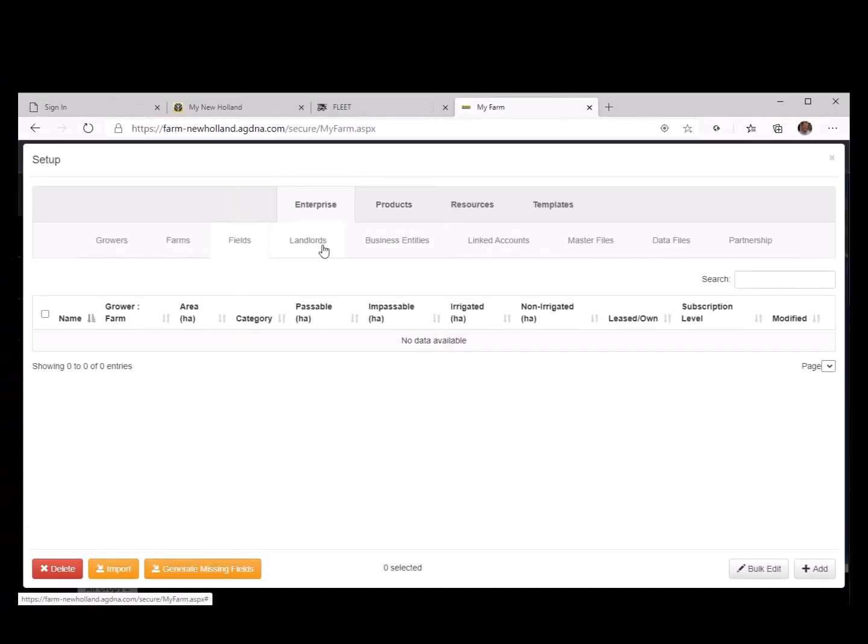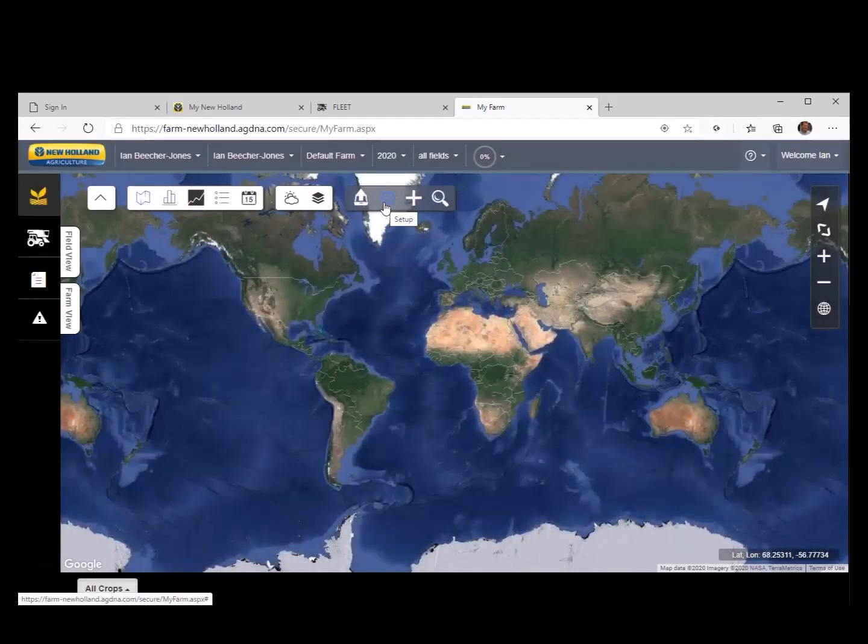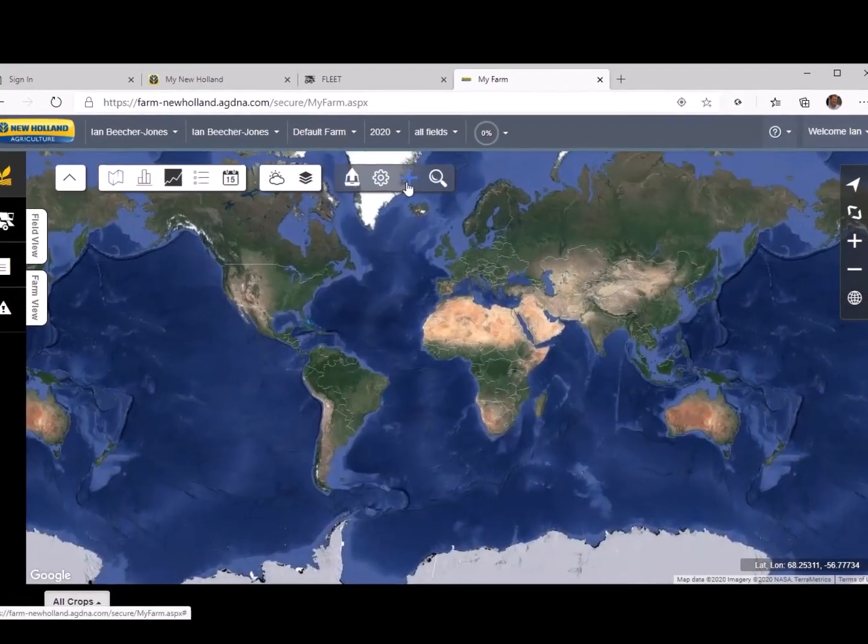The setup, this is if we're going to set everything up from scratch with our growers, farms, fields, landlords, etc., and setting all our products up as and when we go further into the software, depending on the job that we want to do. So this is how we set all our information up from there.